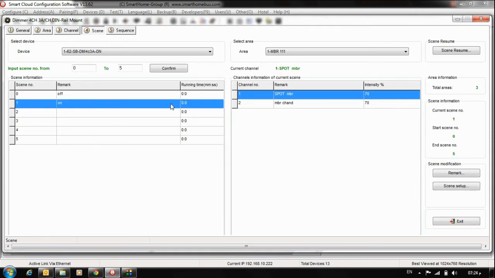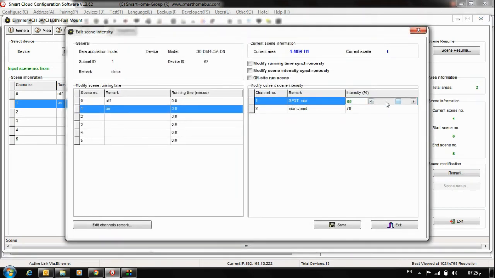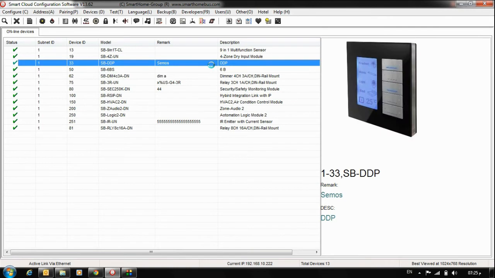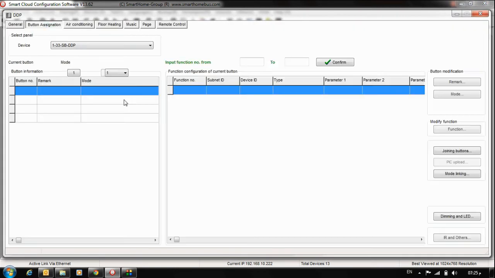I need scene number 1 to turn on channel number 1 and 2, and put them at 70%. Why do I have just 2, although my dimmer is 4 channel? Because I already created in my area just 2 channels. Now I want, once I activate scene number 1, to put channel number 1 and 2 at 70%. Just go to setup here, double click here, you can change whatever you want. Save, exit, close.